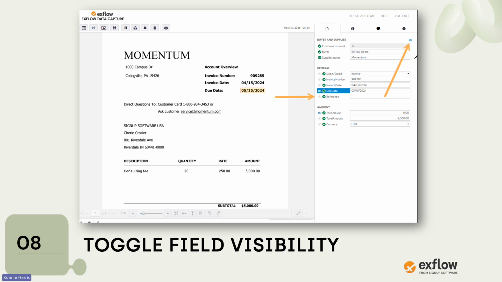Tip number 8, toggle field visibility. If you notice that you have a vendor where a specific field is never used, meaning no value is ever interpreted from the documents, you can hide that field. Toggle field visibility allows you to deactivate a field for a specific vendor. This is very handy for cleaning up the workspace and removing inactive or empty fields. For example, if the vendor never has a reference or tax amount, you can toggle the field visibility.